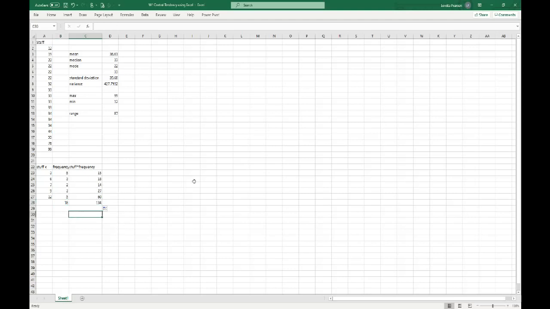And therefore, I know that the mean, the average of this data set, is going to be equal to the total divided by the number of elements, C28 divided by B28. So the average or mean is 7.44.